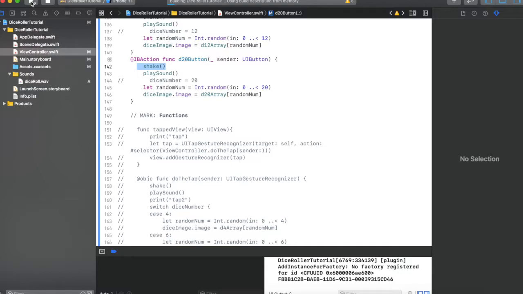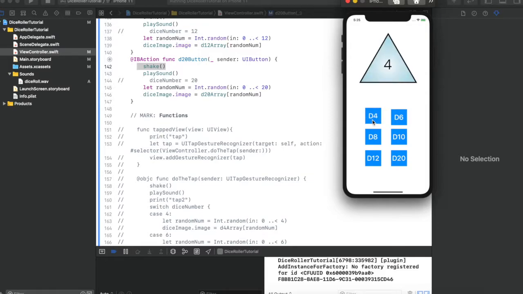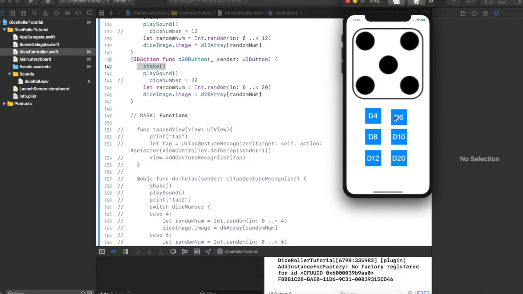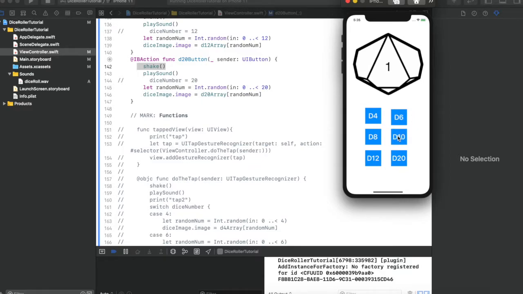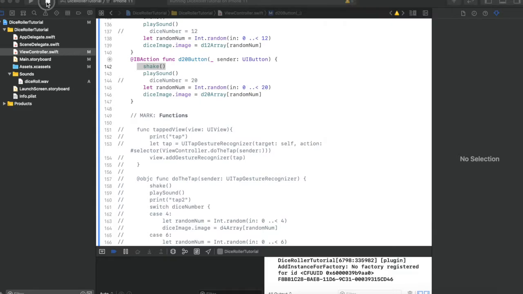I'm going to run it to test it really quickly. So the image shakes a little bit while we're rolling. I like that so far. Of course, you can slow it down, speed it up. It's up to you. You can set it the way you like it.